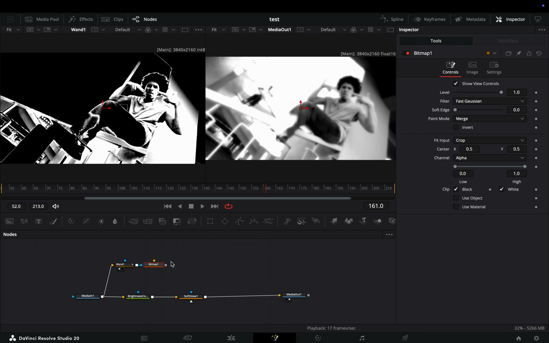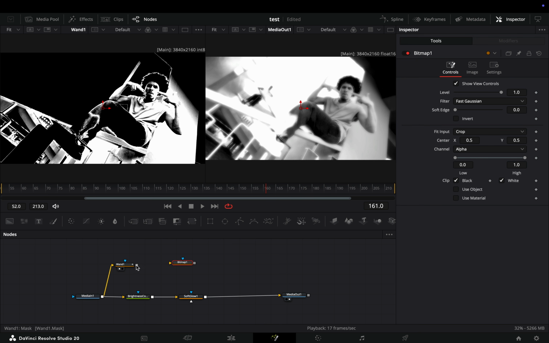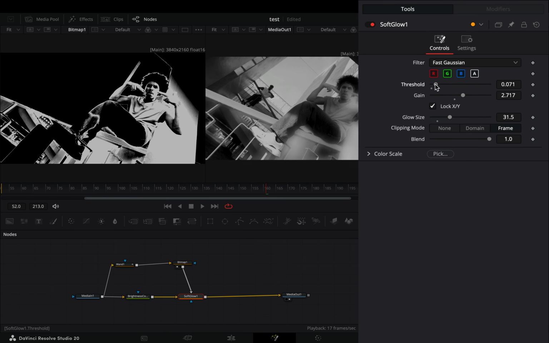Bring a bitmap node after, and make sure the wand node is connected to the yellow point of the bitmap. Connect the bitmap to the white point of the soft glow node. Adjust the gain and the glow size to your liking.